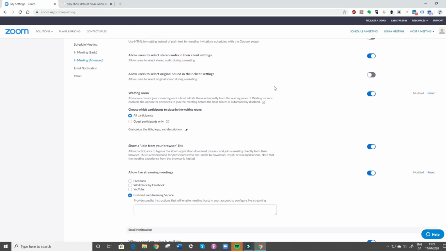Allow users to select their own client settings on their stereo. Yes, absolutely. It's whatever they can hear on their end. And allow users to select original sound set. I mean, the sound settings for the client side, I leave completely up to the client on the far side of the screen.